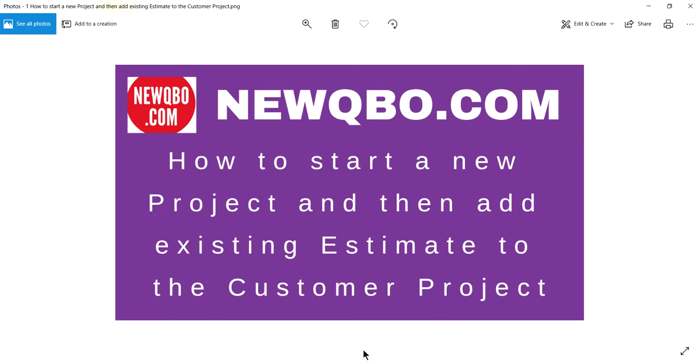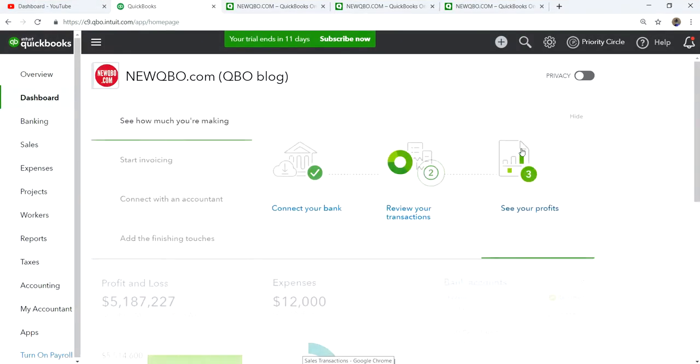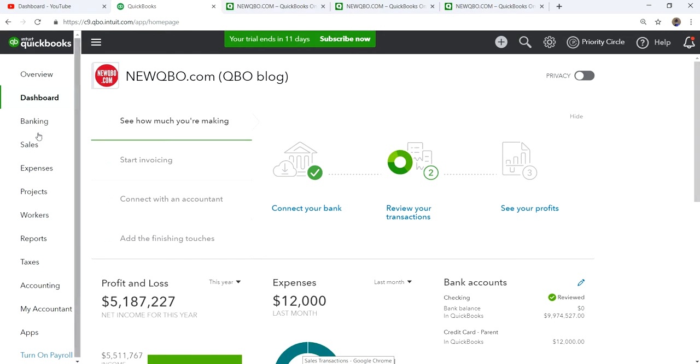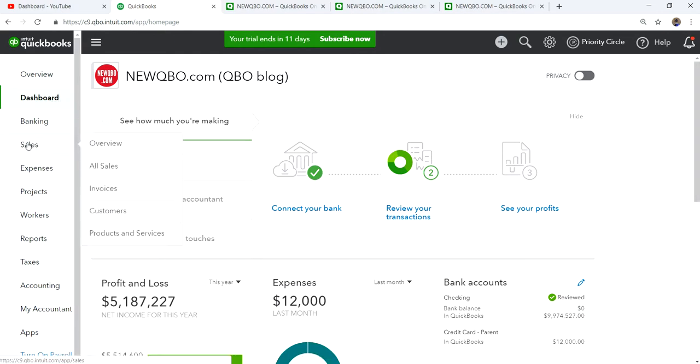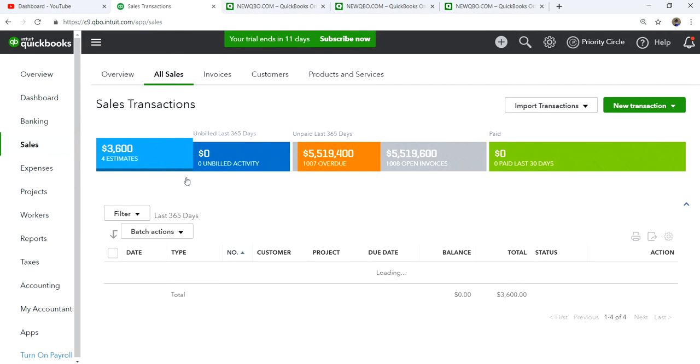I'm going to go to QuickBooks Online now. Okay, so it's a dashboard. All you have to do is, from your dashboard, go to sales in here, and then all sales, and then here's a money bar. It will say estimate. These are open estimates. We have 4 estimates in here. Just click that one.